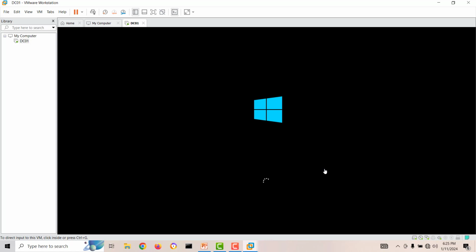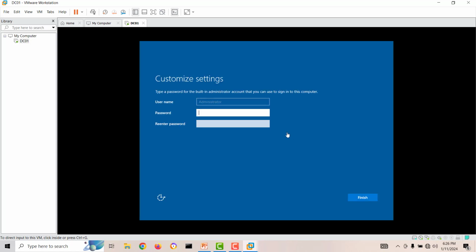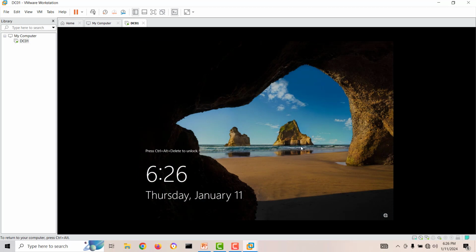Just be patient for some more minutes, and then we will have our login window where we can create a password for the local administrator. Here we go. Give any password you want, but make sure it's a complex password. Okay, finish. And our window is ready.